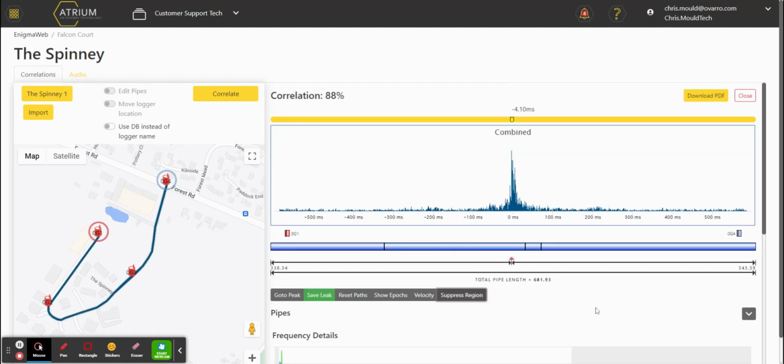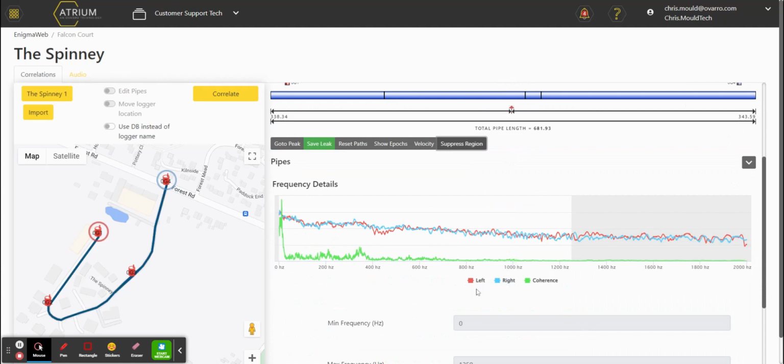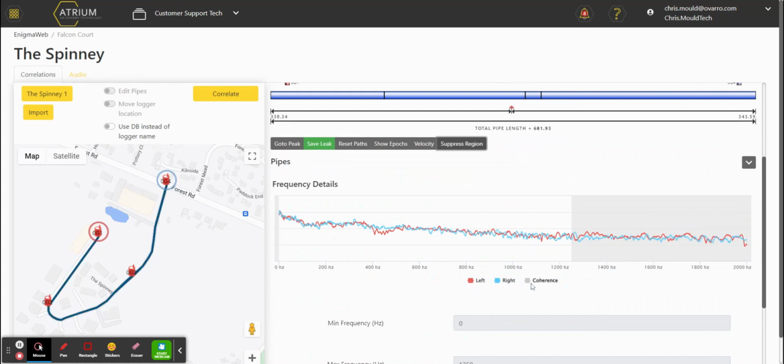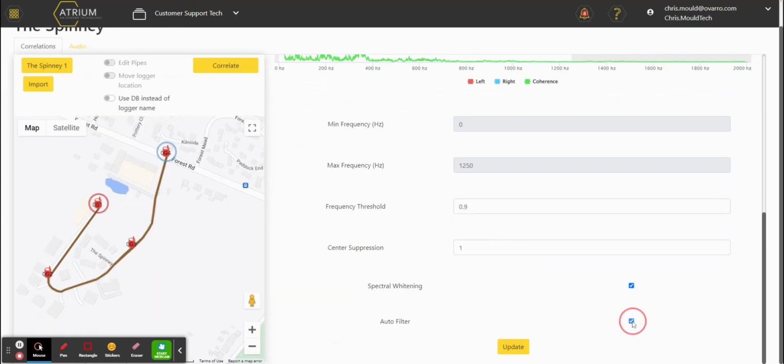Take suppress region off. So this correlation is from 1 to 4. We can see our frequency details here, what frequency it's listening for. You can minimize coherence, you can listen from the right frequency, you can deselect left, change what you want, and leave things in. You can take the auto filters off and select what you want, and you can update and it will change it on the actual correlation for you too.